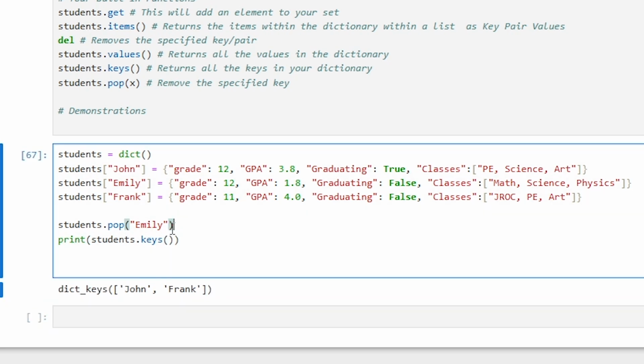There we go. So pop is similar to del, except it will remove the value and it will return the value as well. So there are key distinctions on that. If you need that value returned to you and you want to take it out, you'll use pop. If you just want to take it out and you don't need it back, use del.